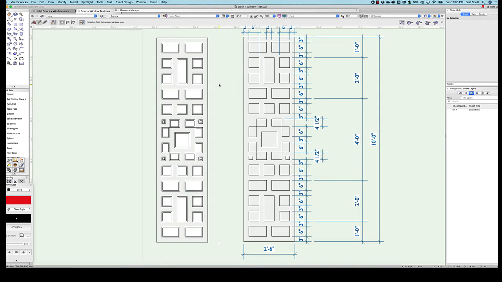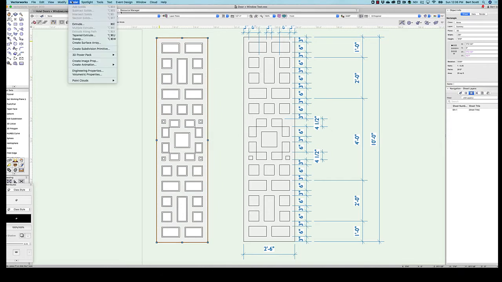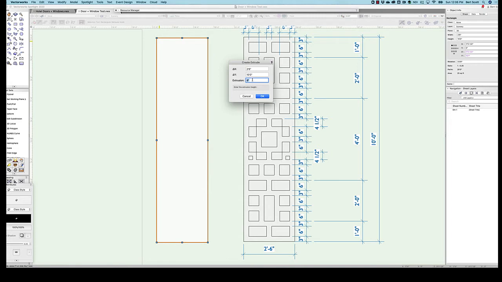Next step is to extrude the door itself. So we're gonna extrude the door. Doors are usually about 1.25 inches thick, so 1.25. And do I positive or negative? Let's go negative. I'm not sure that it matters, but so minus 1.25.